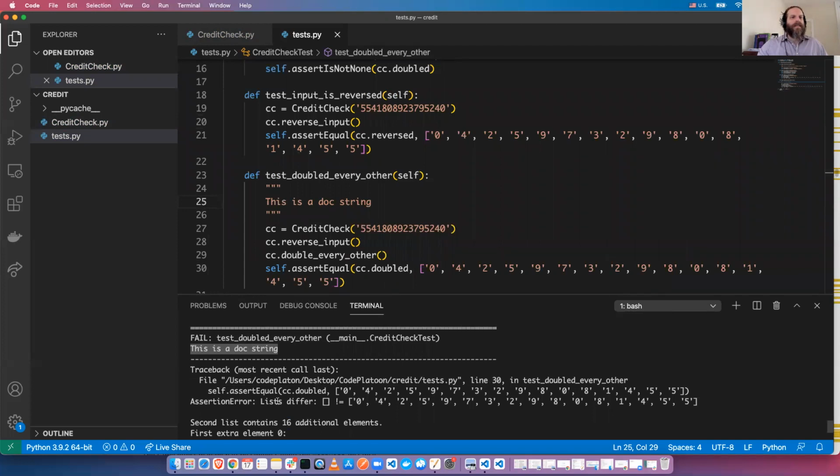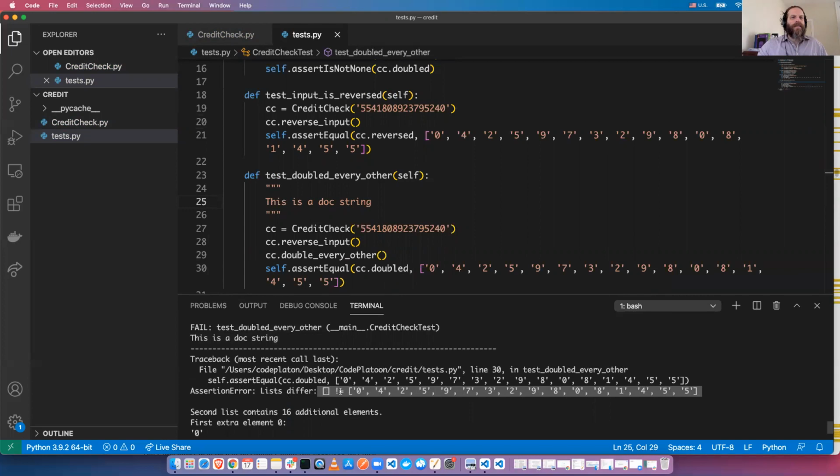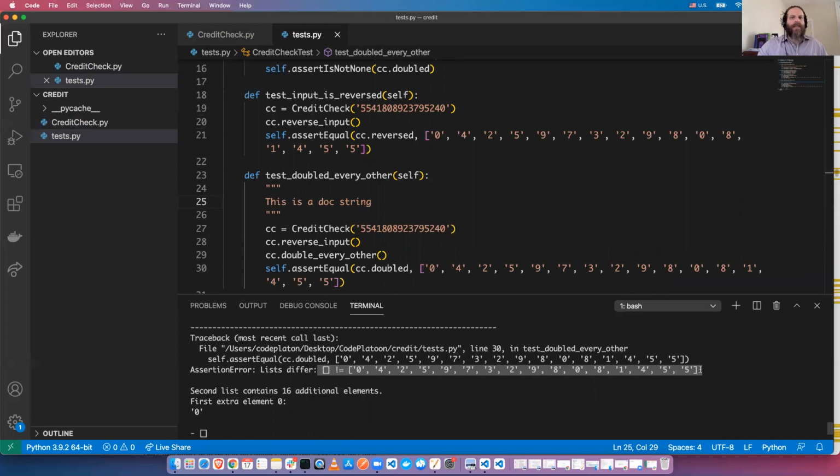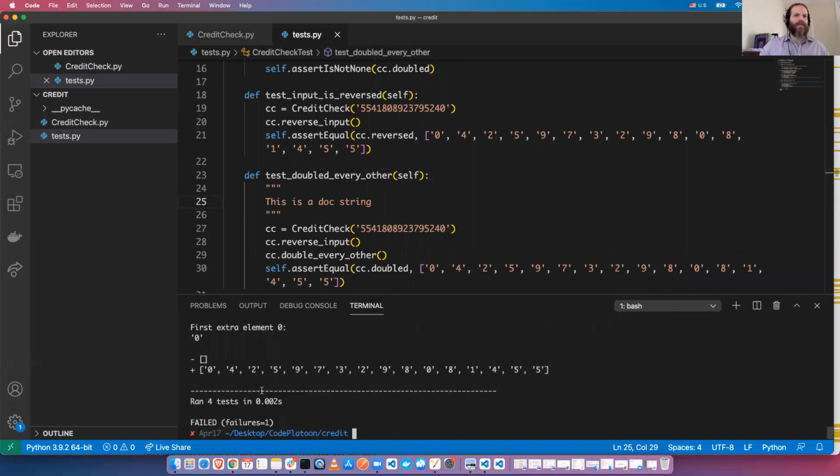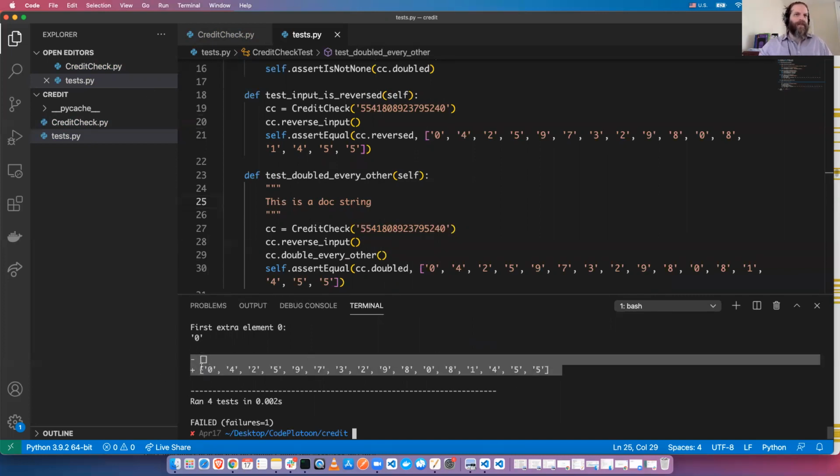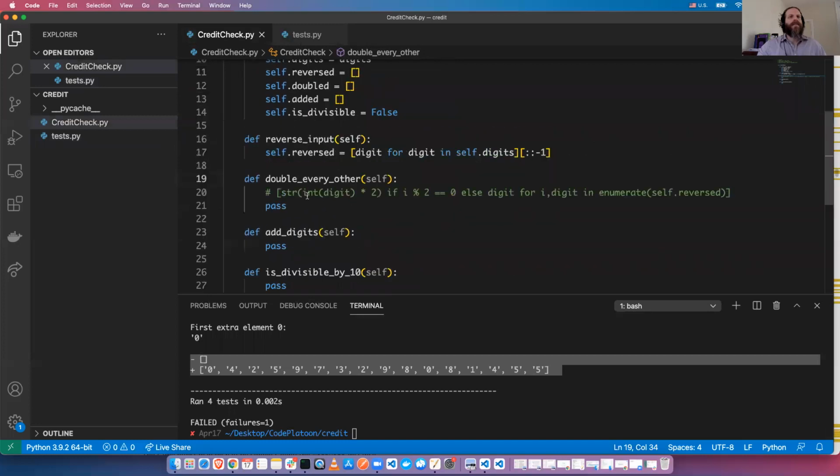And then we have some more explicit output here. So second list, so it's just giving us more detail. Second list contains 16 additional elements, and so on. So this is like the diff. This is the difference between these two things. Okay, so we have a failed test. So now let's try to make it pass.